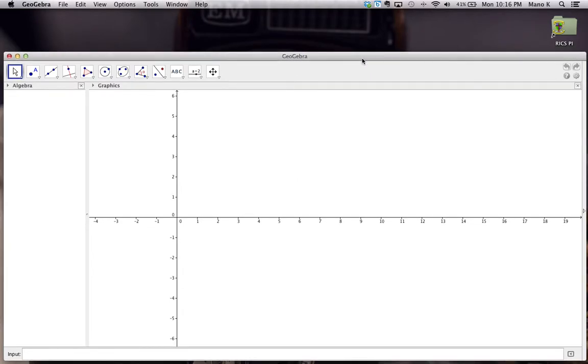Let's look at the screen here. There are a couple of things you need to know. First of all, the user interface. Here we see the graphics view. This is where all the action happens, where the graphs get plotted. This is the algebra view, the algebra panel. This is where all the equations will show up. All the work that is done here, the equivalent equations will be shown over here. And the third part that you need to be very familiar and aware of is the input bar. This is where all the equations will be typed in.